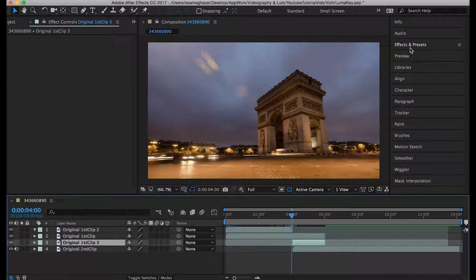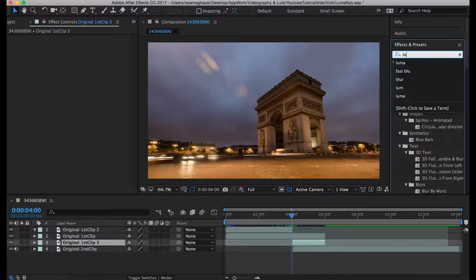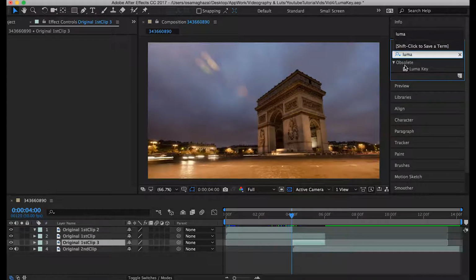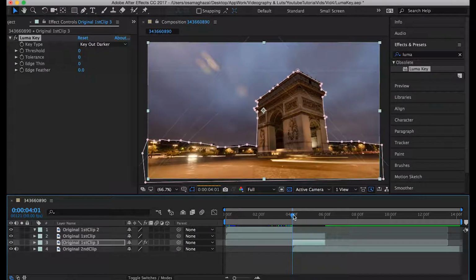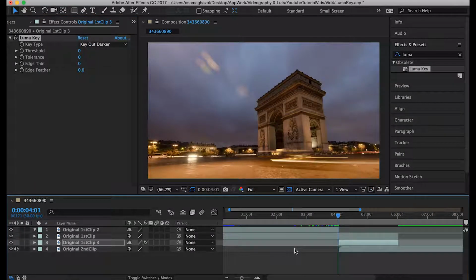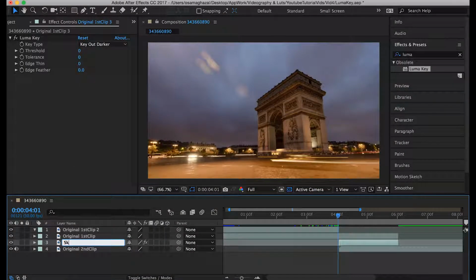Alright, so first of all, we have to go to the Effects and Presets panel over here and search for something called Luma Key. You can find it under Obsolete. Drag it and drop it onto the second copy where we're actually going to phase out the sky. Okay. Now go to the beginning of this copy. Let's call it sky element.